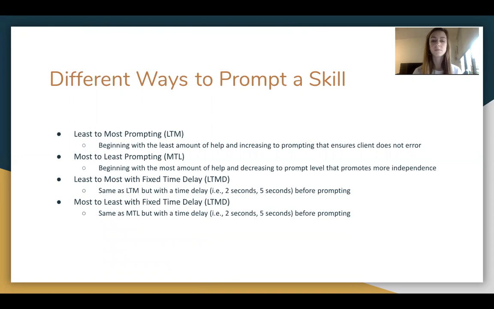There are a few different ways to prompt through a skill. Least to most prompting is exactly how it sounds. You begin with the least intrusive prompt level and then work your way through the higher prompting levels. Most to least prompting is the opposite. You begin with the most intrusive prompt level and fade your prompts from there.